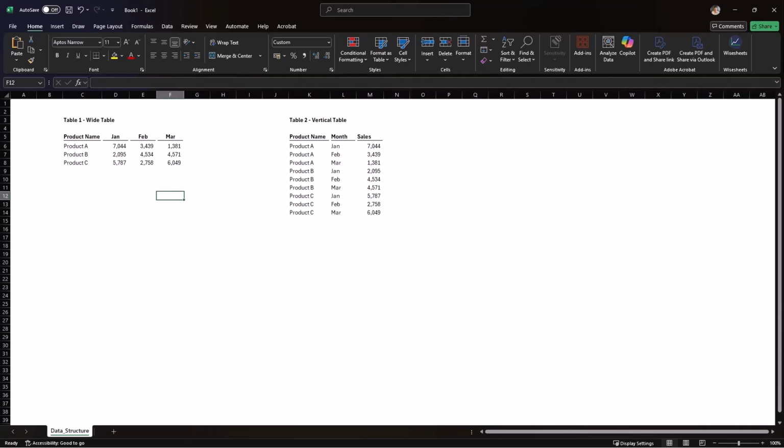In the first one, the months are arranged across columns, with each column showing the sales for that month. In the second table, the months are listed in one column and the sales values are in a separate column. For the purpose of this course, we're going to refer to the structure on the left as the wide table structure, because it has more columns and fewer rows. For the one on the right, we're going to refer to it as a vertical table structure or taller structure, because it has fewer columns and more rows.